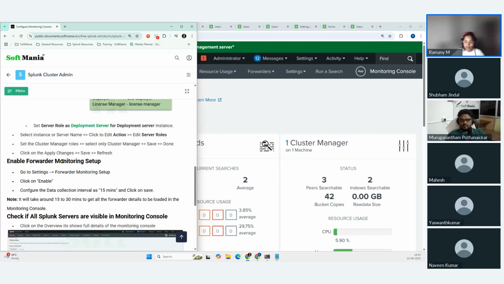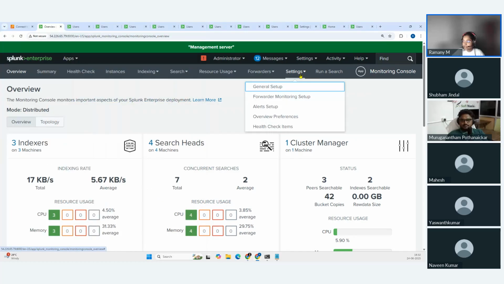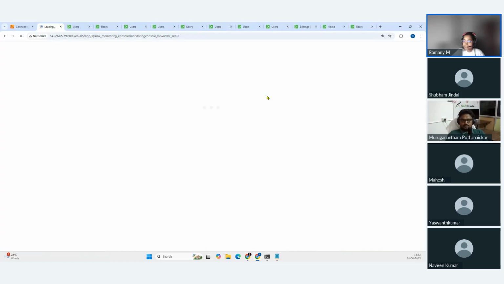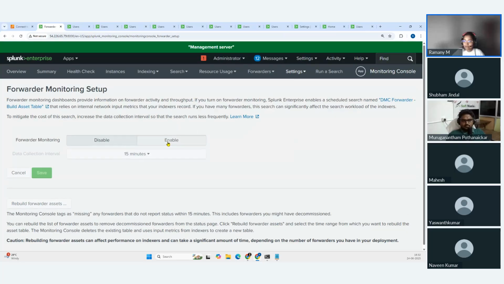I also have the steps here. You can check it out. Here in the same settings, in the monitoring console settings, instead of general setup, we have to go to the forwarder monitoring setup, and we have to enable this. The data collection interval, you can give however you want. Minimum, it will take 15 minutes and it goes up to 30 minutes since our resources are very low here. I'm just using 2 CPU cores. So I'll leave it as default and save it.